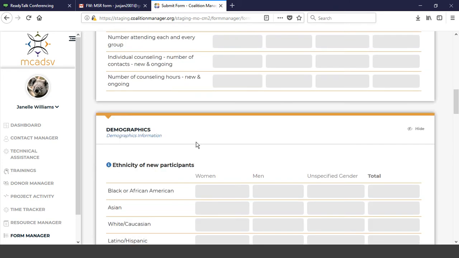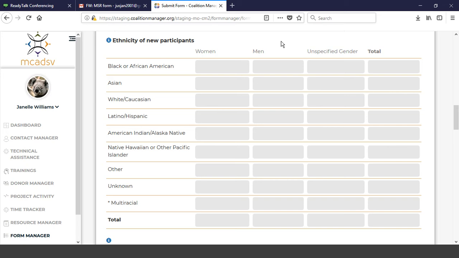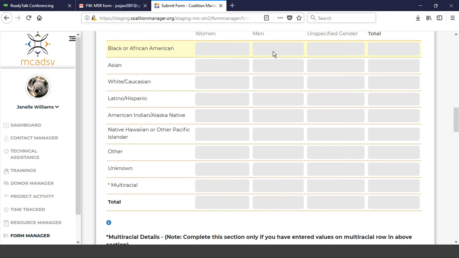As far as demographics, you're still collecting the same demographics of ethnicity. However, and this is for new participants, these totals are a new element that you're going to see. That becomes really important because when you enter your MSRs and submit them, an error message is not going to pop up. So if you had however many new participants, and then under ethnicity the total doesn't match, you're not going to get the error message, which is why you really need to pay attention to the totals so that they match what was submitted above.